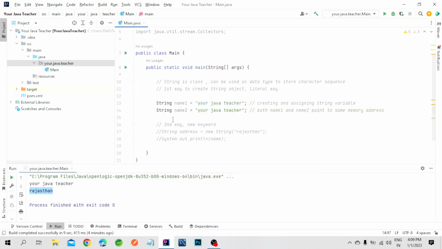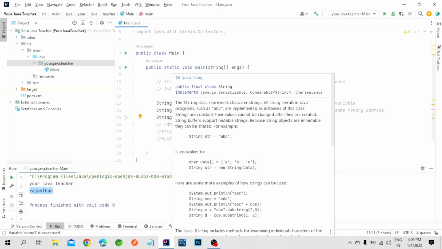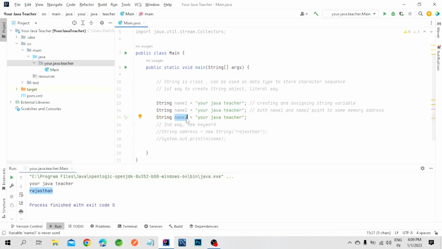Now here, if I create any number of name variables, let's say name3, with the same value your Java teacher, now name3 also will point to the same memory address. Name3 will also point to the same memory address here.